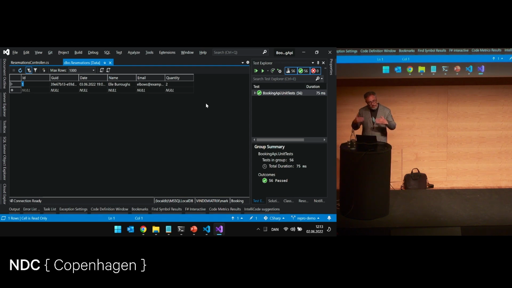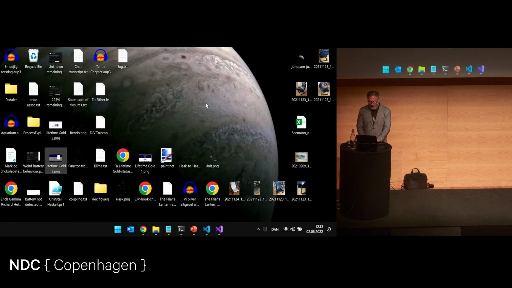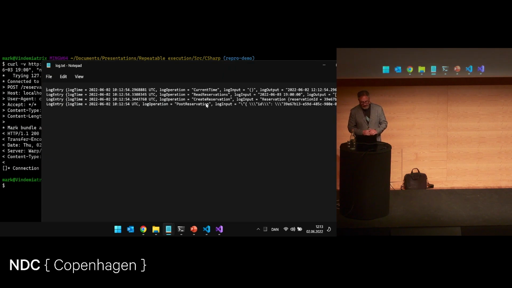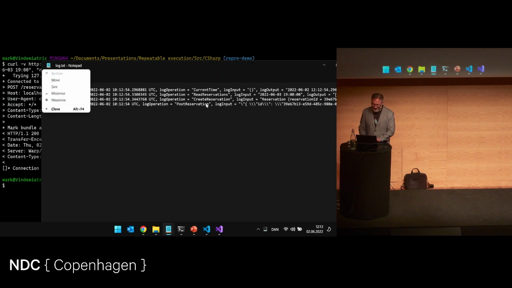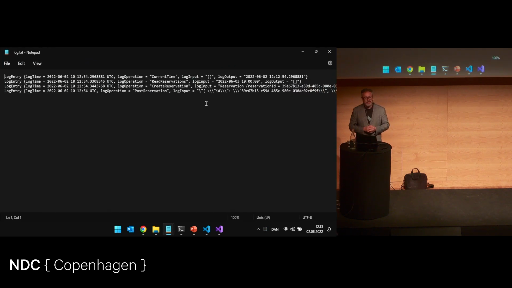the system logged all the impure actions. So where do you always put your log files? On the desktop, obviously. This is just proof of concept code, right? So in this case, it's looking like this. This is a format I choose to use because it's machine readable to Haskell code. It's basically just sort of like serialized Haskell code.